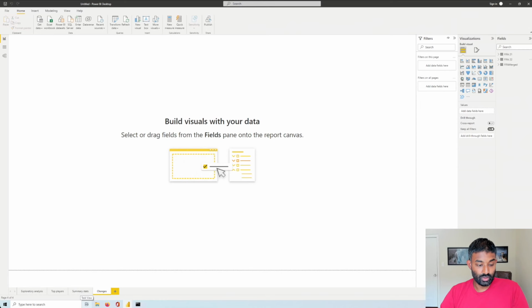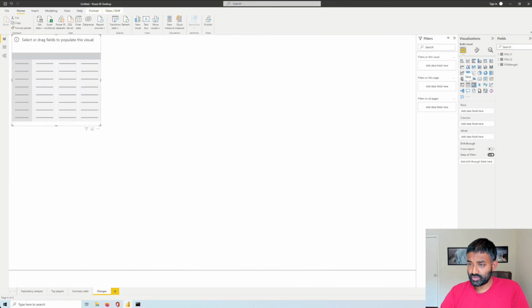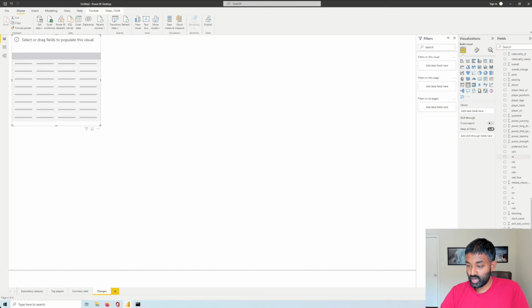Okay, so the next thing we can do is go ahead and look at these differences. So let's go ahead and create another matrix. Actually, we'll just create a regular table. And what we'll do here is we will again look at the short name of the player.